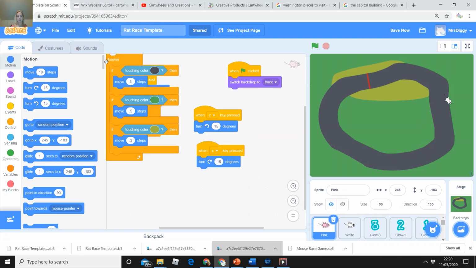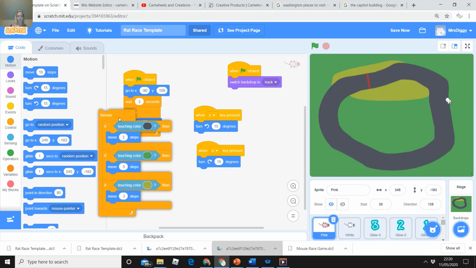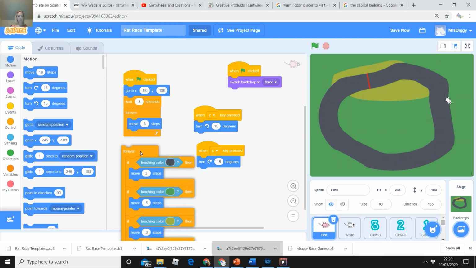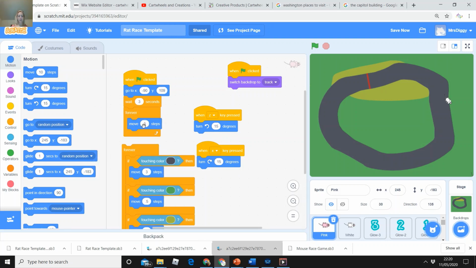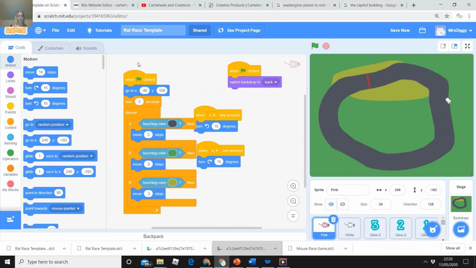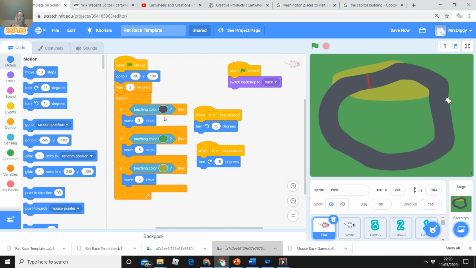Go onto your pink rat, and then you need to pull it down by the top and see where it's. We've already got that forever move 3 steps. We just get rid of that bit and ping this new bit on top. So now it says, forever if touching colour grey, move 3 steps. If touching colour dark green, move 0.5 steps. And if touching colour light green, move 0.3 steps. So we've made it more challenging for them.